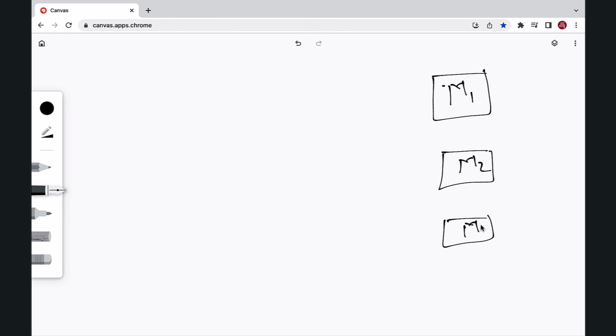Consider in our microservices project, we have multiple microservices. For example, microservice 1, microservice 2, and then microservice 3, and so on. Each microservice has a host name and port. For example, let's say microservice 1 is running on port 8080, microservice 2 is running on port 8081, and microservice 3 is running on 8083.